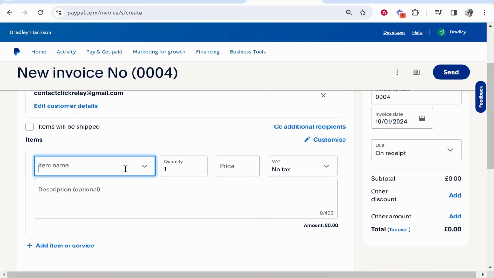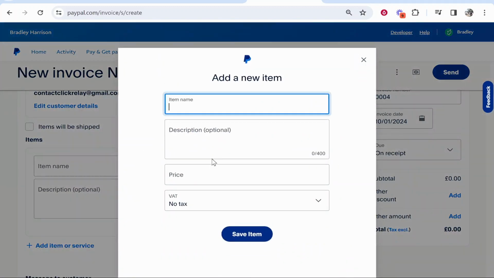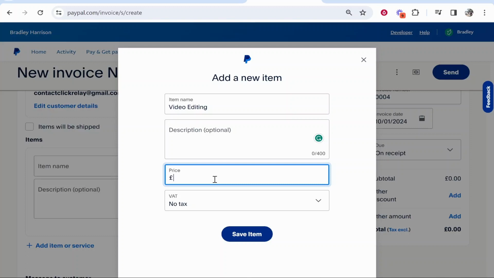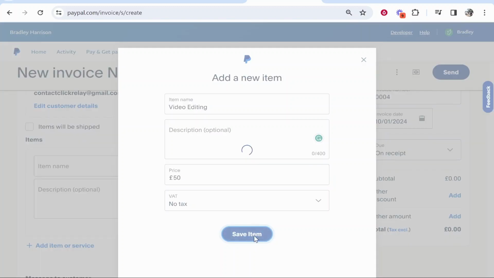Now scrolling down, you've got your item name. So I'm going to add a new item and I'll just call this video editing. And then you can add a description if you want to. You can also add a price. So let's say we're charging £50 per video editing, and we can then save the item.